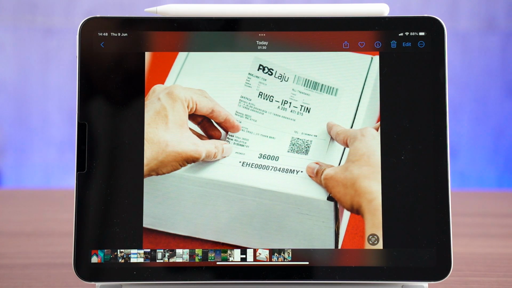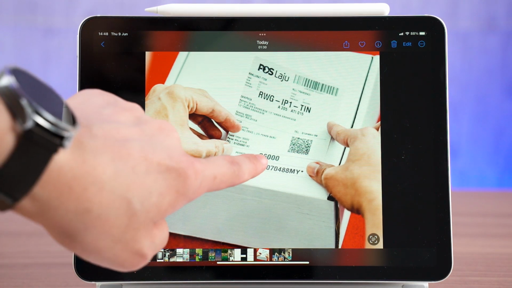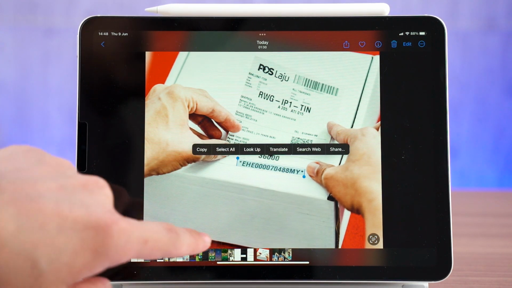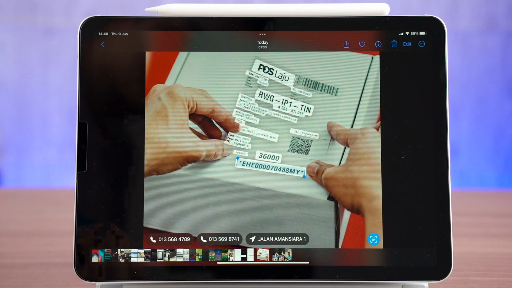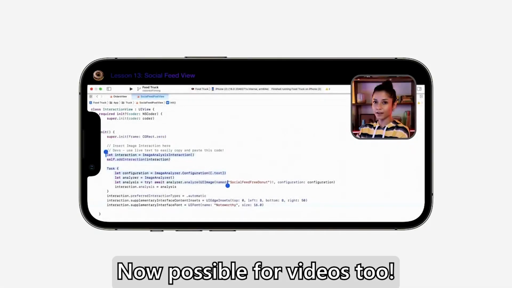Now, on iPadOS 16, that feature is built into the Photos app. For example, if someone took a picture of this delivery consignment note that I want to copy the tracking number out of, traditionally I would have to retype it, but with the live text feature, I can just long press on the text and lift it up directly. I can even press this button here to automatically highlight what text can be copied directly from the image. This is just a big quality of life improvement.